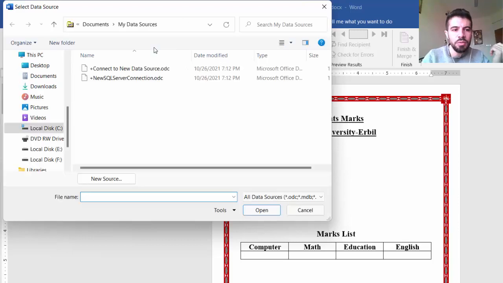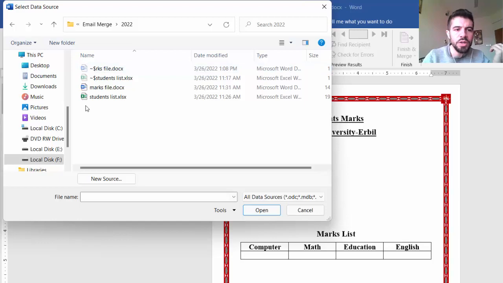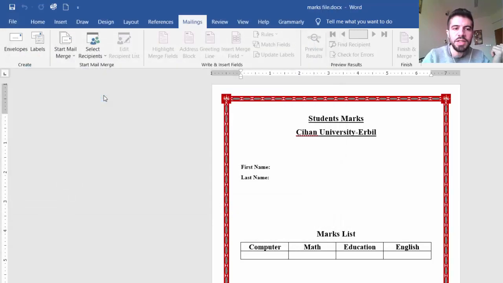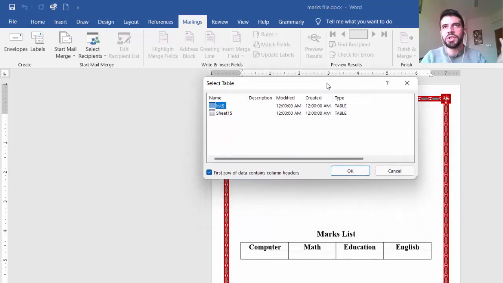Now where's the list here? We need to find that mail merge and then 2022. So here the file, the Word file, and here the list. So just select the list here. Finish. After you select the list, you need to choose the sheet, because we may have 2 sheets, 3 sheets. So which one do we need?